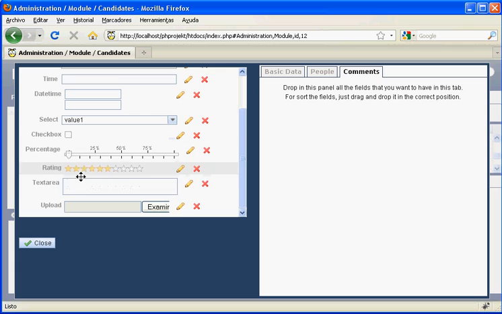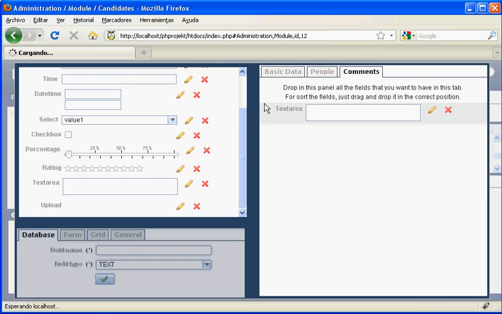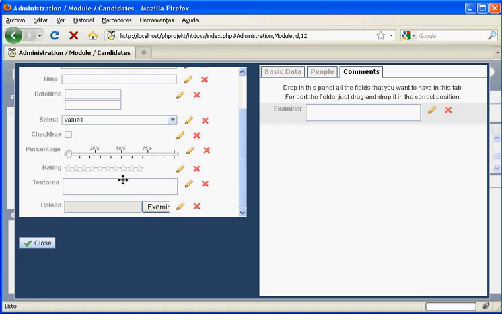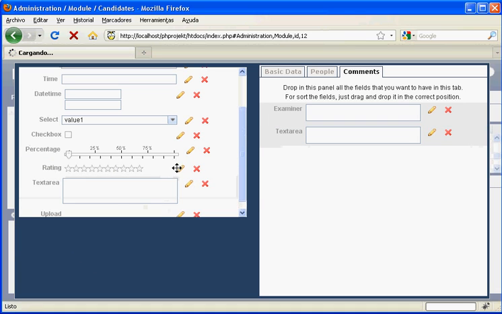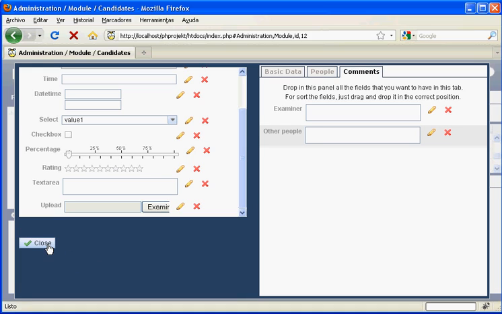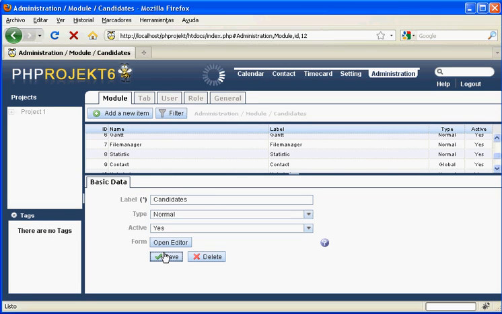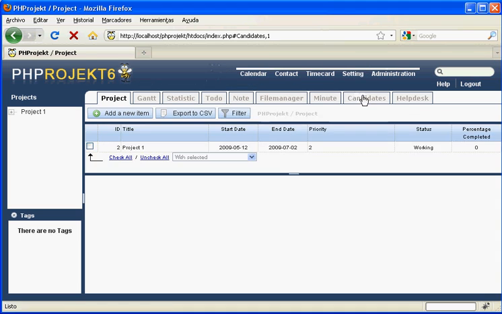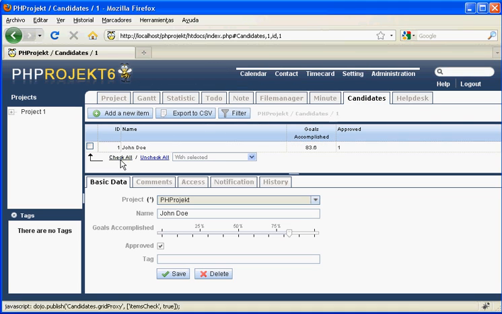We will add 2 text area fields so that the examiner can write a comment and also other person different than the examiner can do it. We fill every needed property in the left bottom field configuration panel. And now we drag the second text area field for other person to leave a comment on the candidate's examination. We fill the required attributes, save, close the editor, and save the module. Now we go again to the module, and here we can see, when we open an item or create a new one, the new tab.